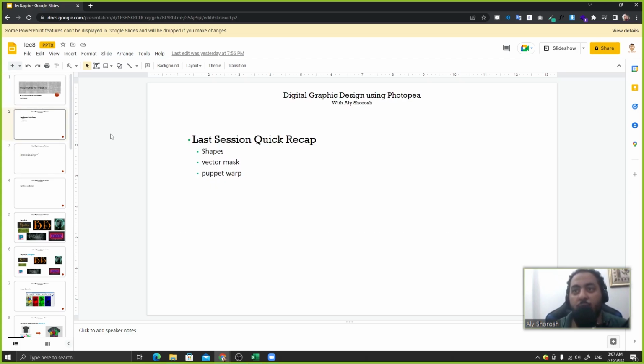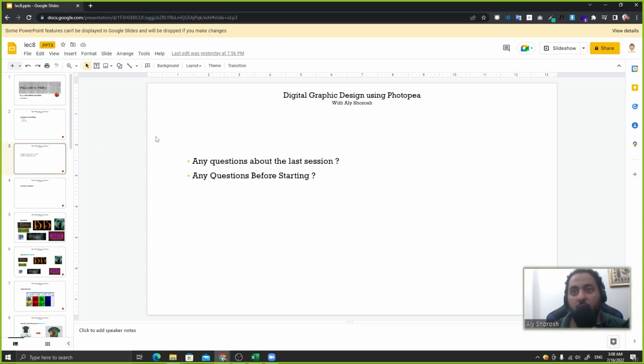A quick recap for the last session. We took shapes and vector mask and puppet warp. Any questions about the last session, or any question in general, before starting our session? Please, if anyone can hear me, please type 1. Okay, I will continue.